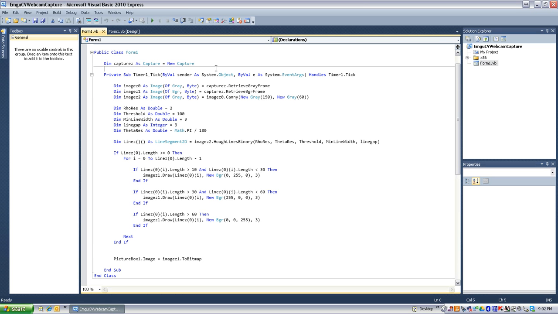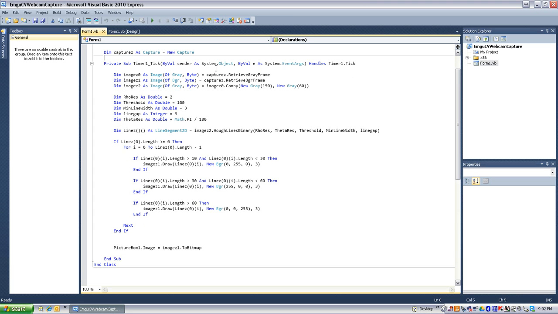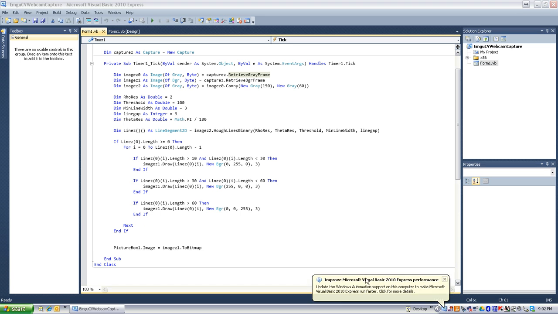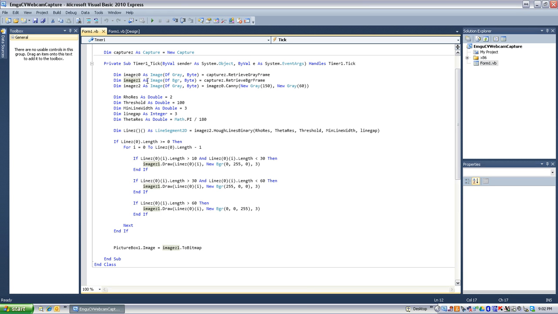Okay. So the first thing we do is we import our standard Emgu.CV stuff, and then we define a capture as a new capture for our webcam. Nice and simple. Now, timer tick. Whenever the timer tick happens, the first thing we're going to do is define 3 images. The first image, image 0, is going to be a gray image retrieving a gray frame, which is a grayscale frame, from the camera. The second image, or image number 1, is retrieving a BGR frame, or a color frame, from the camera. And then image 2 is also a gray frame that's taking the first gray image retrieved from the camera and making it canny.